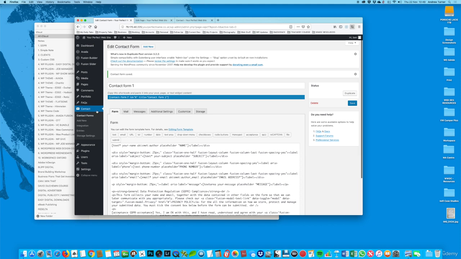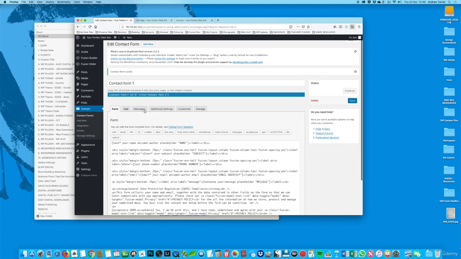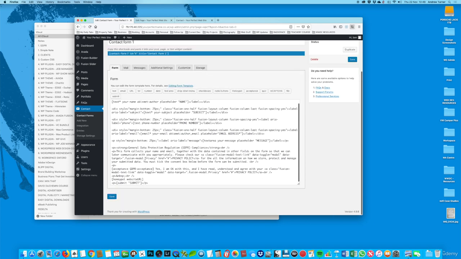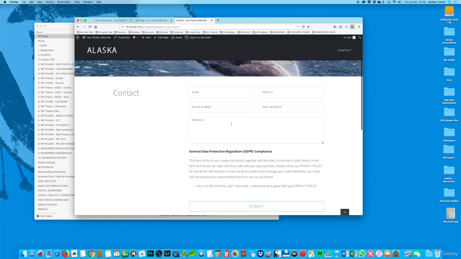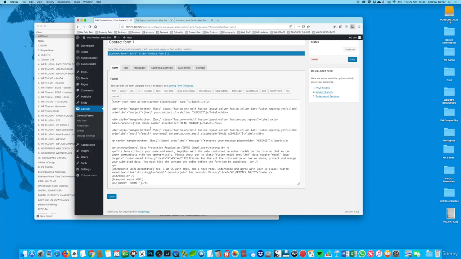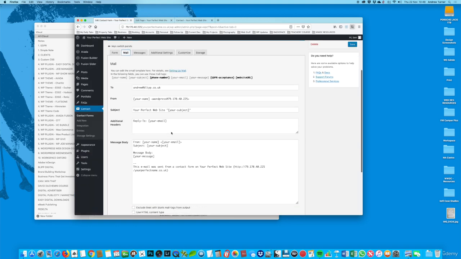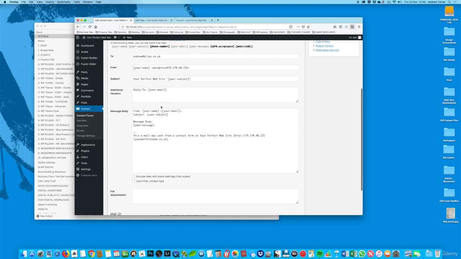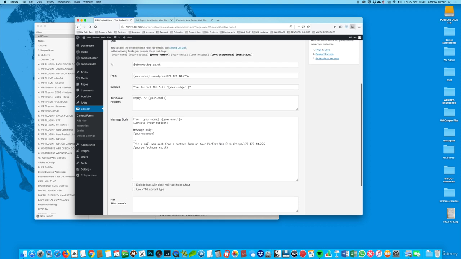You'll notice that if I go back to the contact form, we've got some additional tabs here. So we've got the form itself, which is the code that dictates how this form looks at the front end. Then we've got a mail tab, and this is where you configure where the form will actually be sent. So this is going to be sent to one of my email addresses.